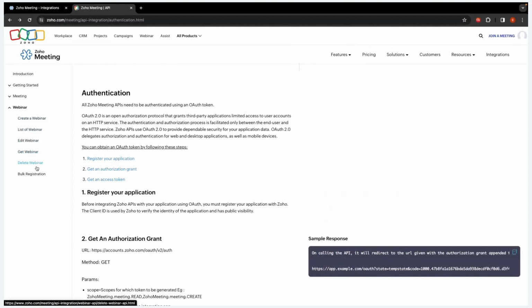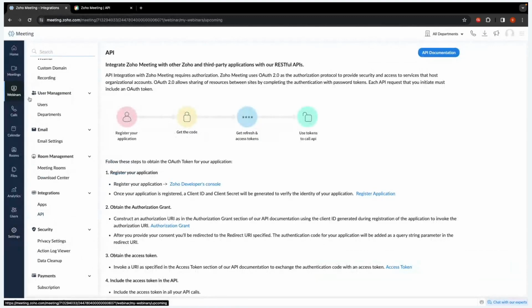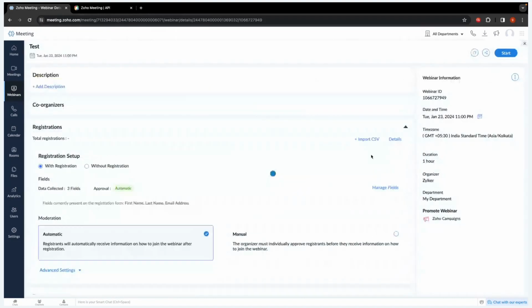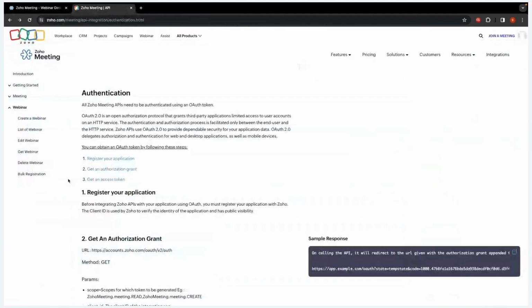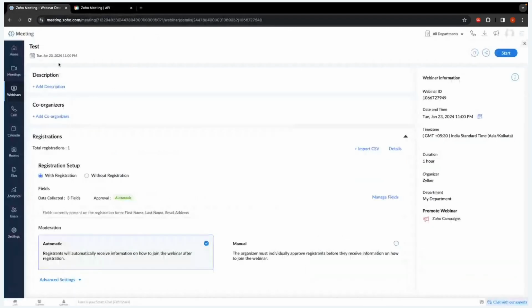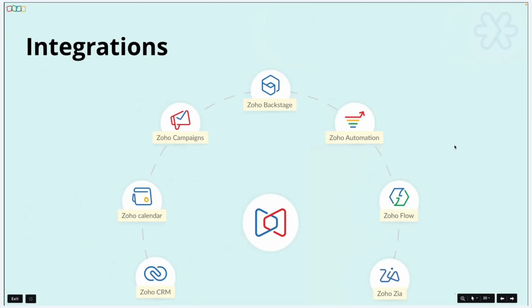If you want to have an option for bulk registration, you can also use it via API, or within the application UI, you can choose to import CSV. Either from the UI you can do it, or from the APIs you can do it using the bulk registration option. That's how the integration will work.